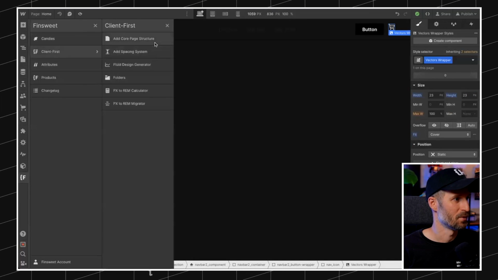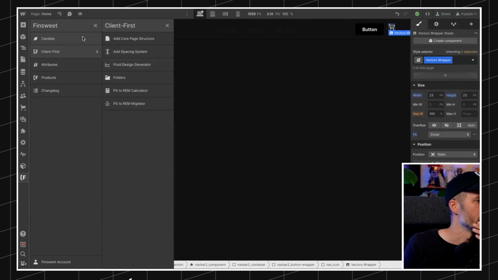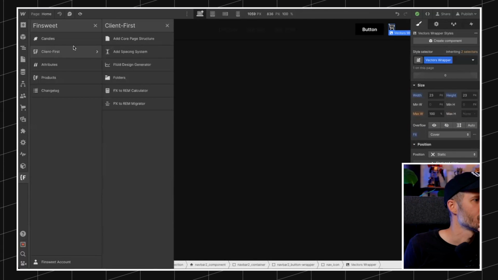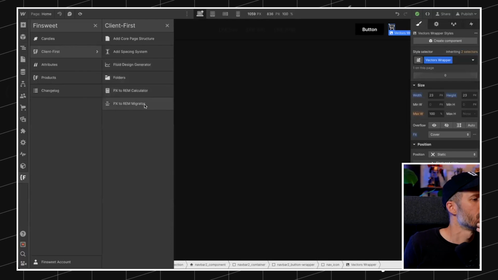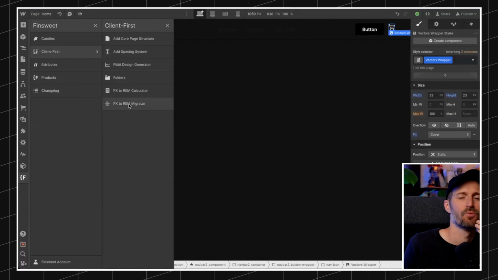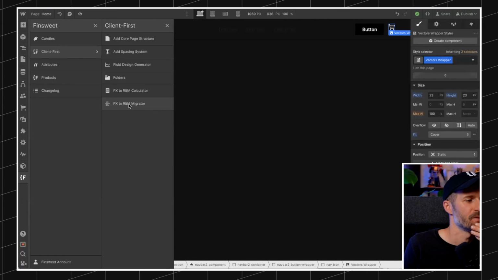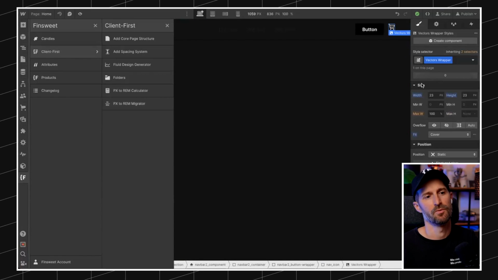When you go to Client-First, and we go to, that was Client-First. Ooh, the pixel to REM migrator, right? So when you run this pixel to REM migrator, it will migrate everything to REMs, but I don't want to do this right now. We're going to do it later.